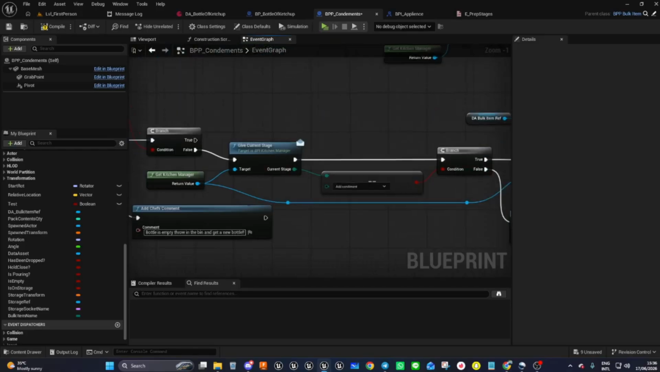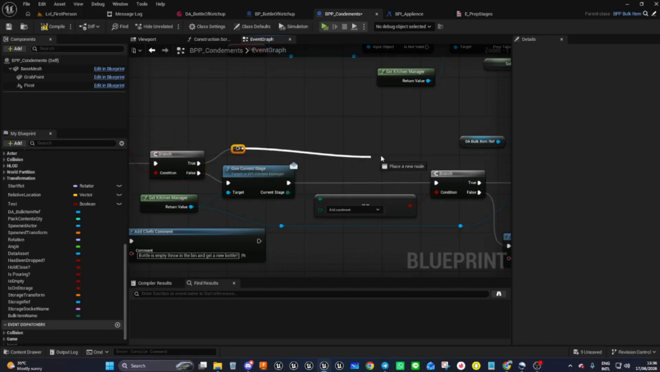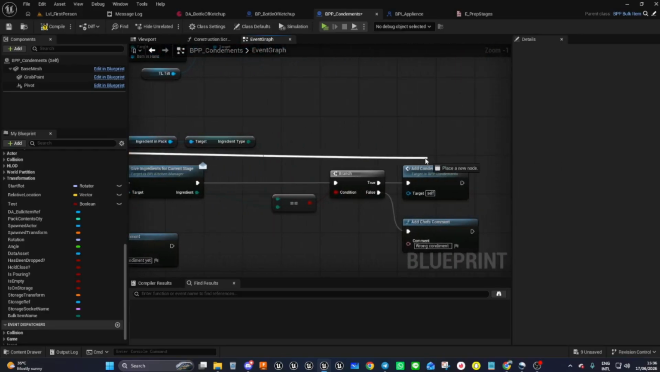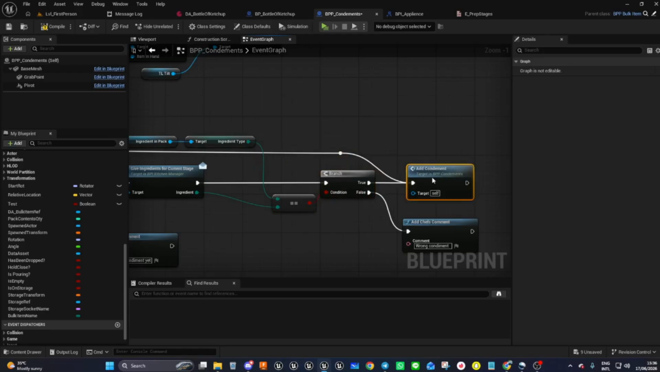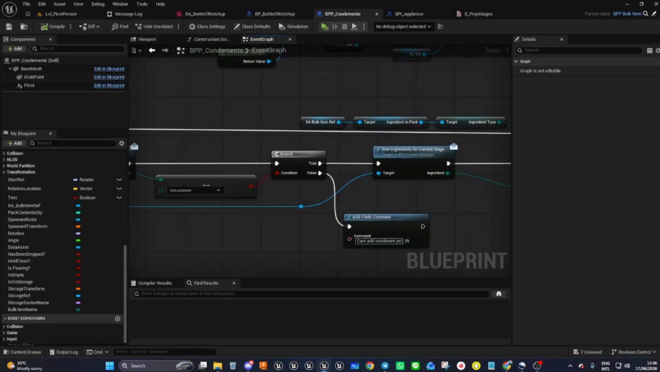So that's that. Now from the test back here, we're going to literally bypass all of this. I just have some revamp nodes going all the way to add condiment. We can bypass all of the checks. So that's that function done. We've done our add condiment. We're just left with our timeline.